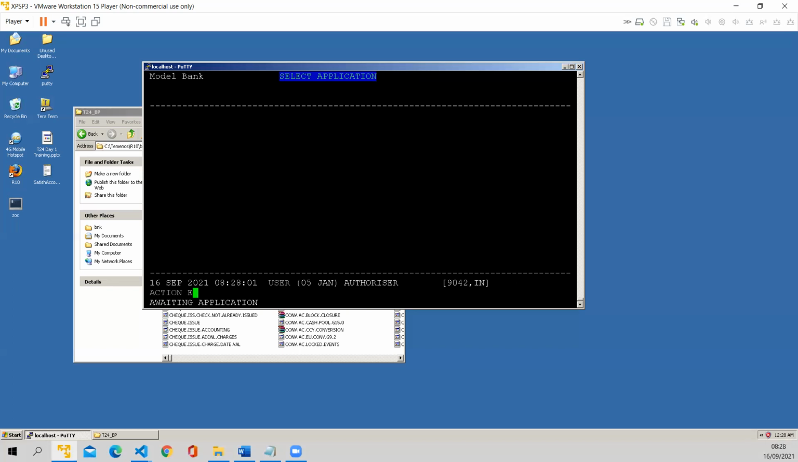Control U, EB.API, and then the version. You can also create the version in your T24 if you don't find it. You already know how to create a version. So I will type the same here.